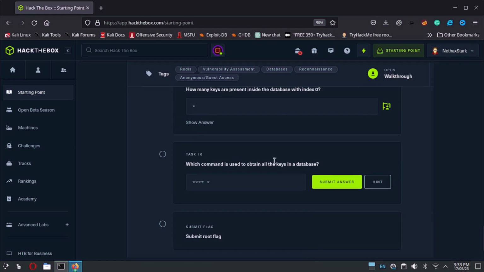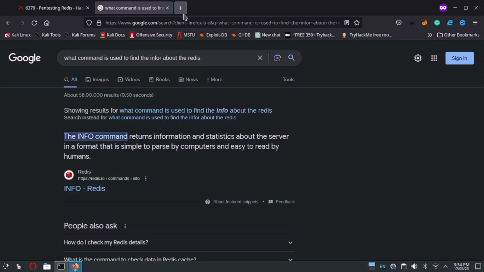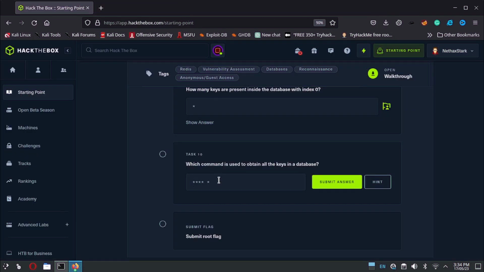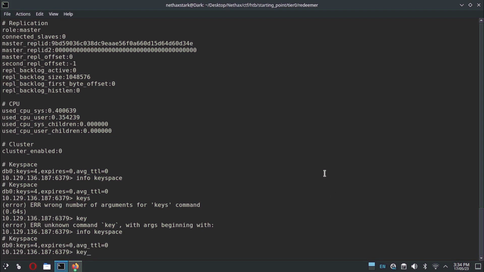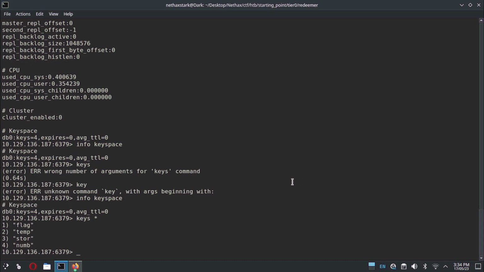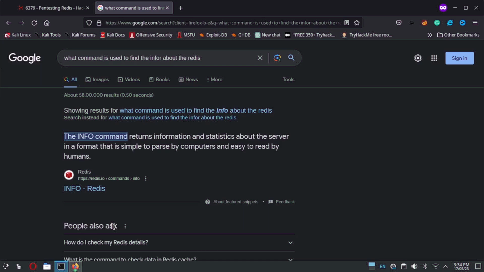Which command is used to obtain all the keys? I think we can get the keys by doing keys and asterisk. If you have done relational databases with SQL, of which I have made many videos, then with the asterisk we are selecting all the things. So keys will show the keys, and asterisk means it will give us all the keys. Let's check. Yes, it is providing us all the keys, and in that key its particular value, or the hash, will be stored.